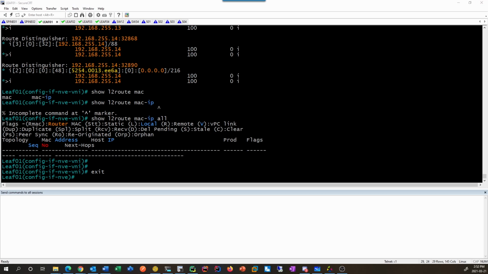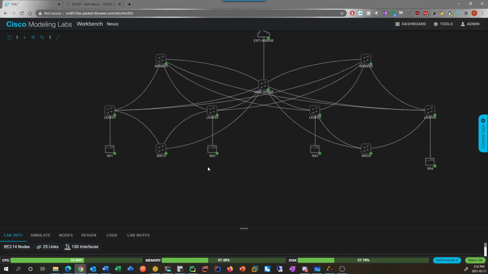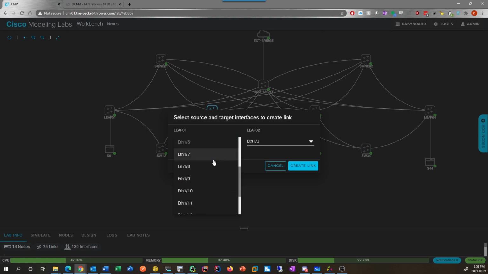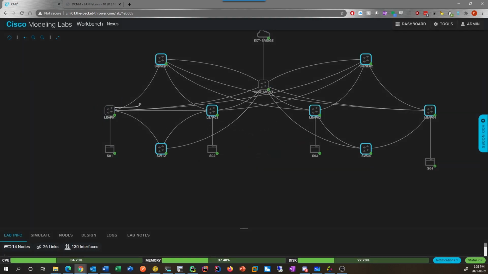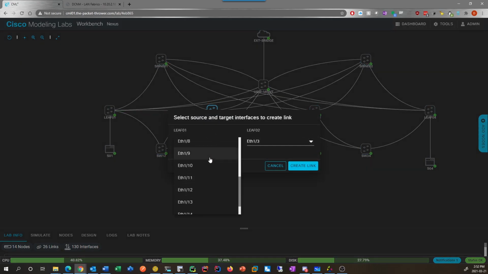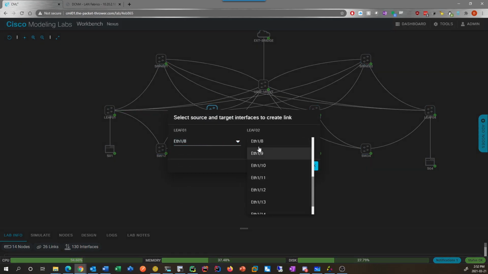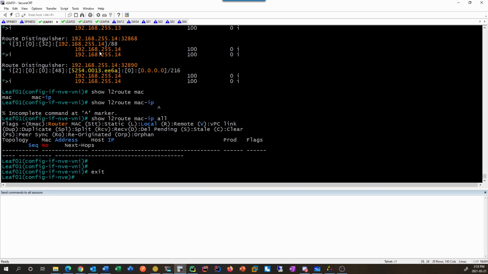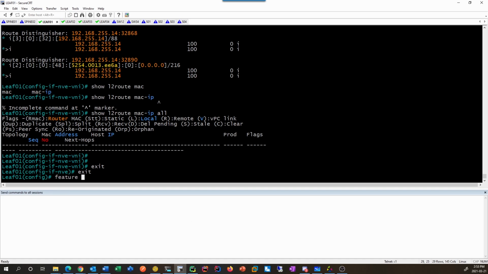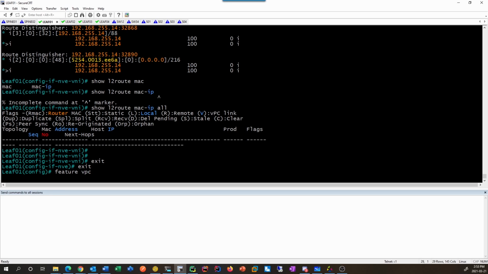And what we're going to do is we're going to go back to our CML. And all we're going to do is we're going to add two ports here for our peer link. And then we're going to use my management network as the keepalive. So we turn this on with, you guessed it, a feature.